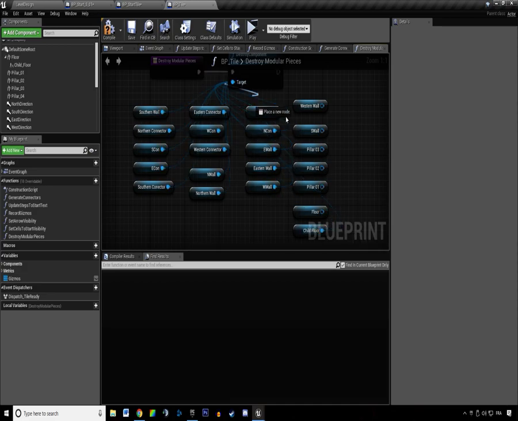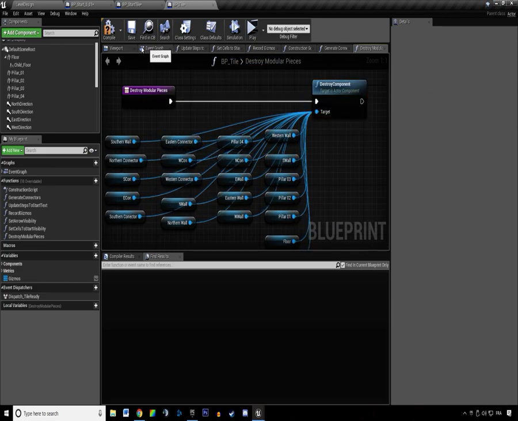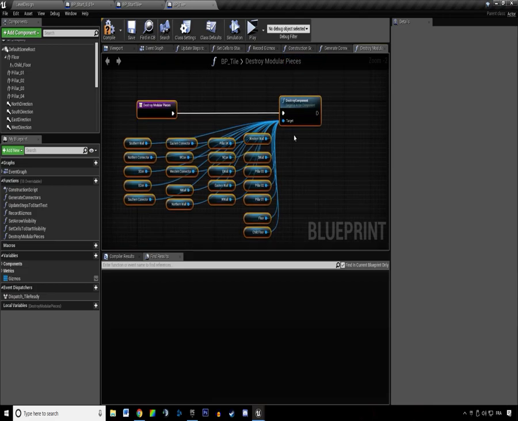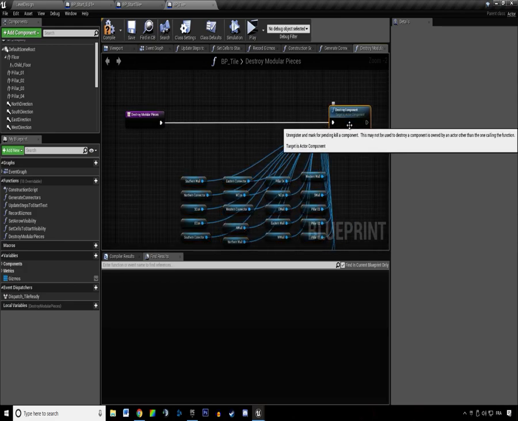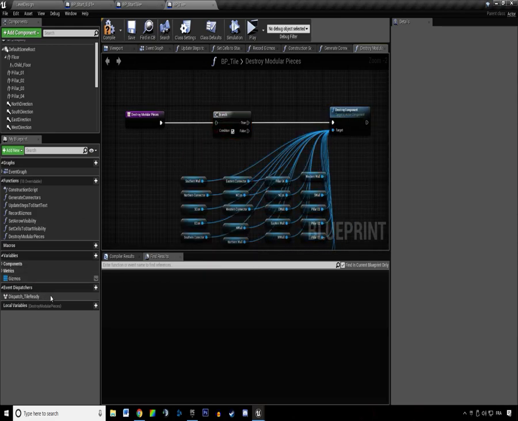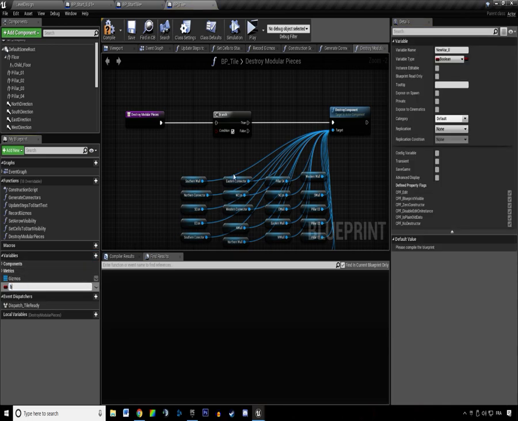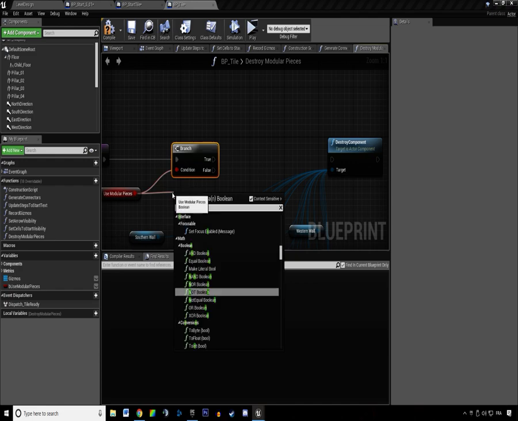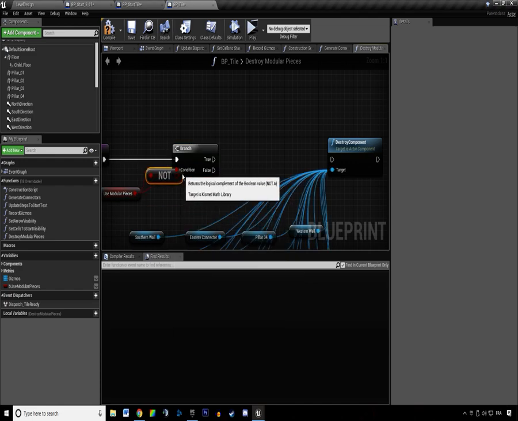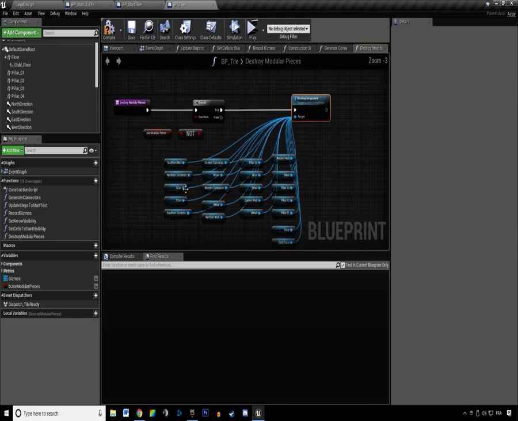And what we want to do now is create a new Boolean variable that will be asking if the tile we are building is using the modular pieces or not. If it's not using the modular pieces, it's going to destroy them. So we need a new branch, we need to promote that, we need a new Boolean, which is going to be bUseModularPieces. We're going to grab that, we're going to branch, and if it's not using them, it's going to destroy these components.